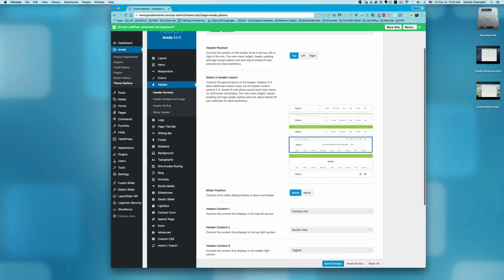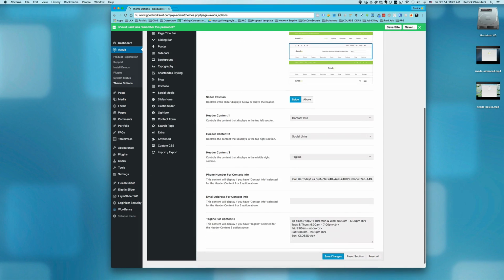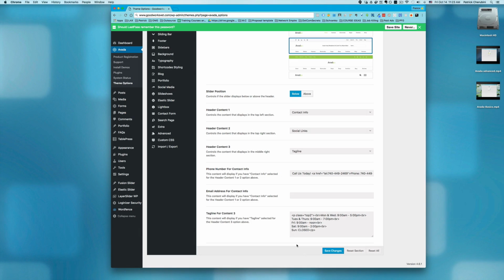And let's go down further. And it'll show you the different things that you can put in the header content. You can have social links and navigation, or you can just leave it empty if you don't want to have anything up there. Tagline, you can put the tagline in there. Obviously here I put the hours because they really wanted the hours prominent for anybody who pulled up the website. And they wanted it at the top so when people are on their mobile devices, they see that first. So very important.